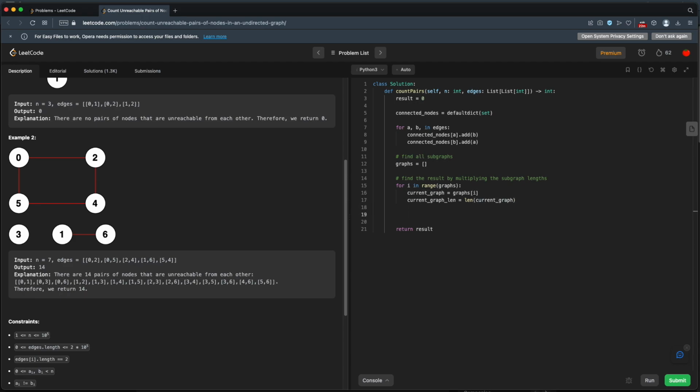Now we need to go for every j in range. Now we'll need to go from our current i plus 1, because we don't want to include our i itself. But we still need to go to the length of graphs. So it looks like I need to actually add that here.